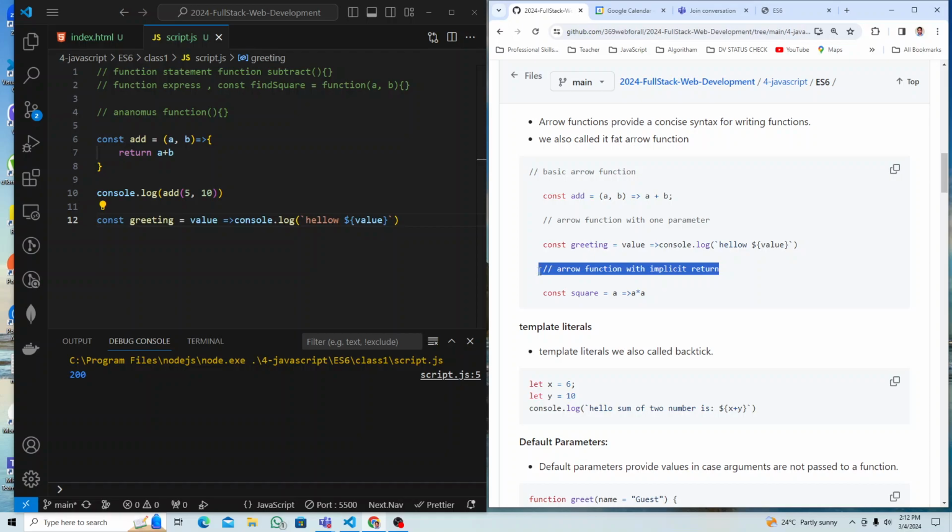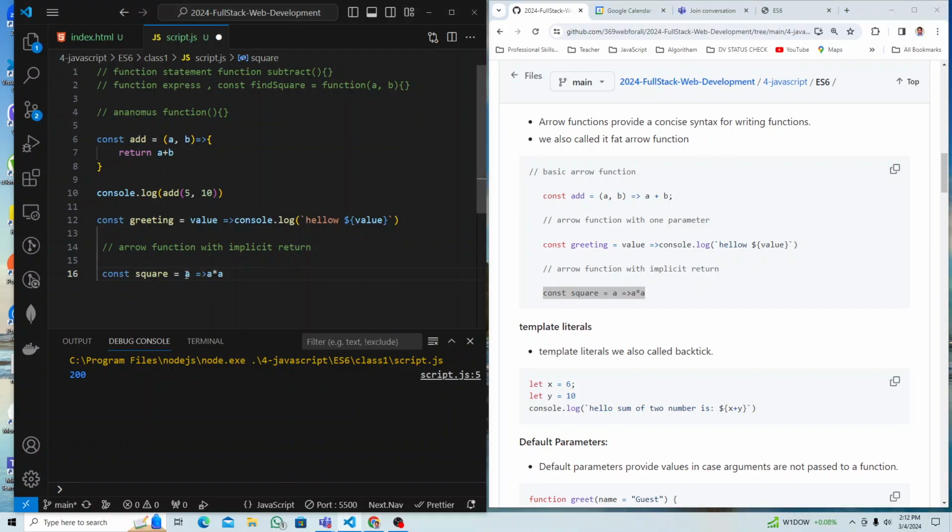Next one is arrow function with implicit return. What is that, implicit return, right? That means you're just returning one value. For example, this code, you are just returning the square of the number, right? Because this is one parameter, you're just sending one value. And how are you going to make the square? By just multiplying the parameter, this variable times variable, right?